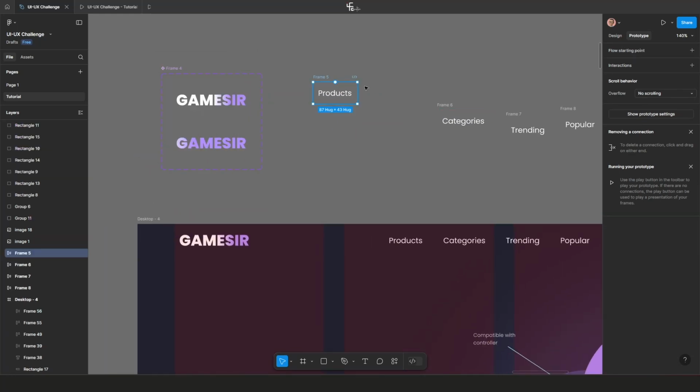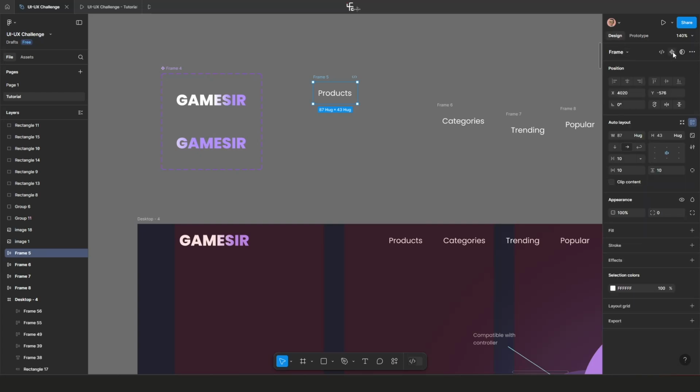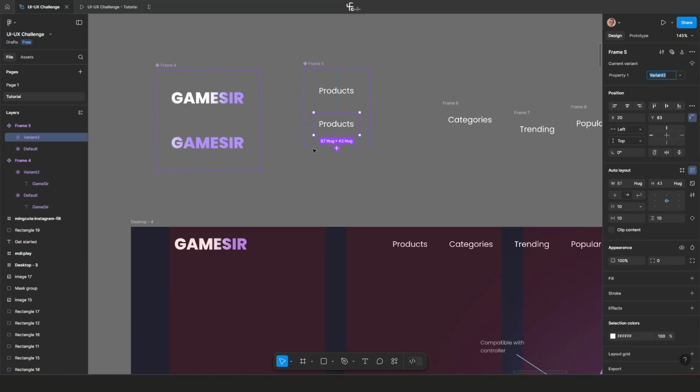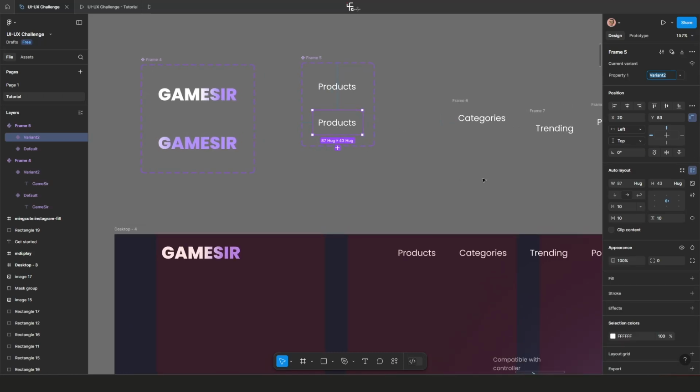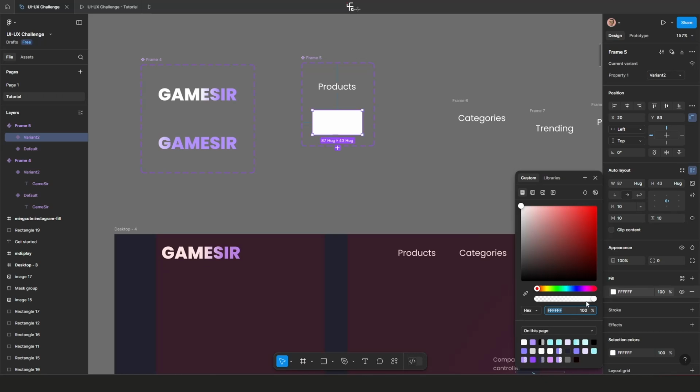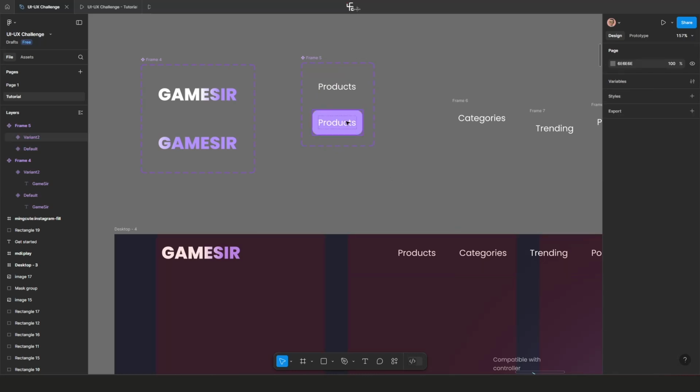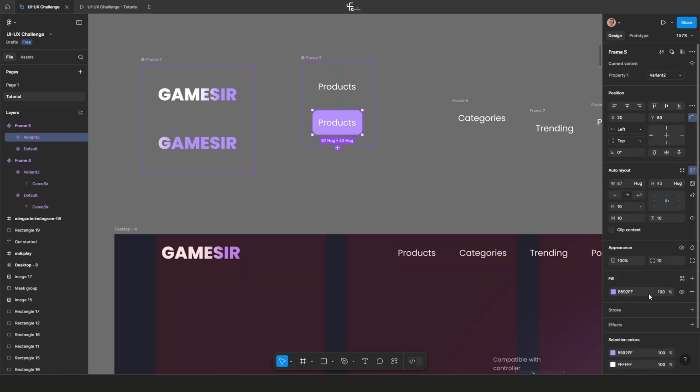I'll select this one, the products, go back to design, convert this to a component, and add a variant. What I'm meant to do here is select this particular one, add a fill, and choose our purple color here. Then I'm going to select this and give it a rounded corner of 10. I'm holding shift, by the way, to select multiple things at the same time. So I'm adding a 10 corner radius there. Select this one and reduce the fill opacity to something like 20.